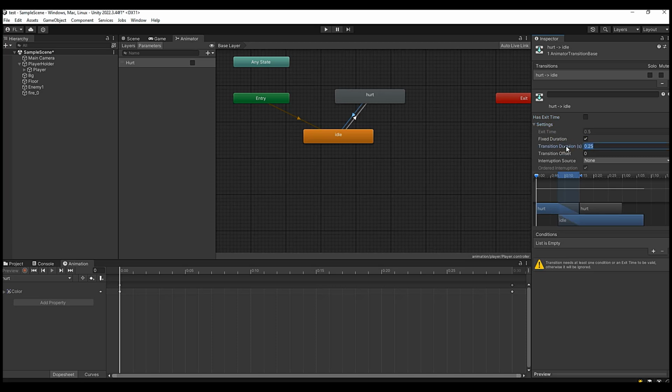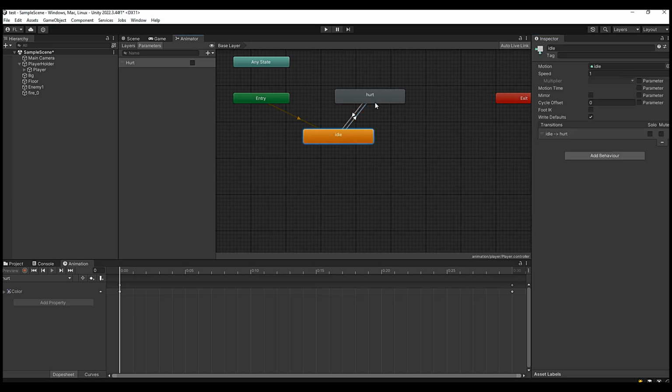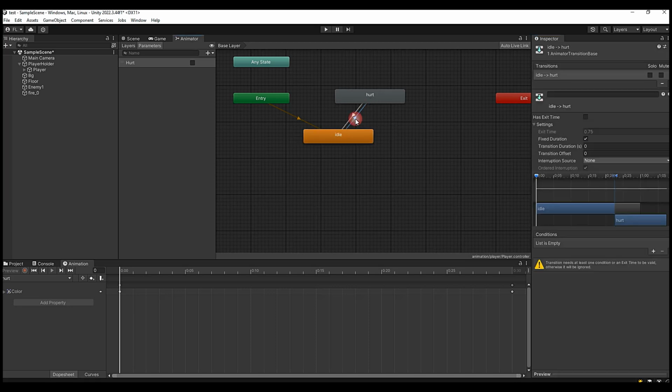Also, for 2D, you can make the transition duration 0. So when it goes from idle to hurt, the boolean is true, which means you're hurting. So from idle, go to the hurt animation. And when you want to return, set it to false. You can also set it as a trigger, so it depends on your game.